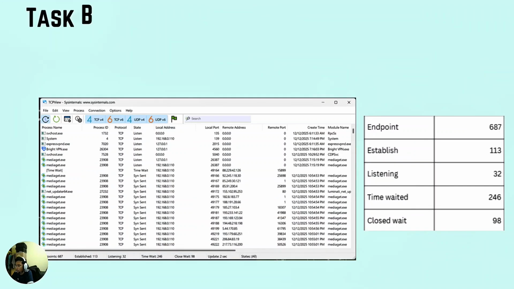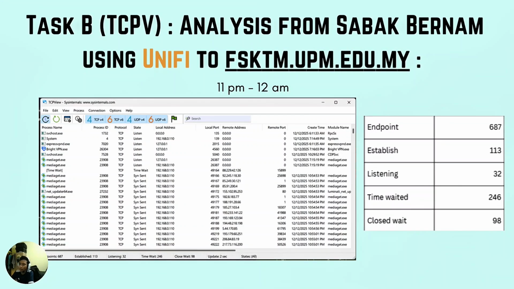And next, I do the same for the TCP View, but at 11 p.m. to 12 a.m. For the endpoint, I get a little higher at 687. Established 113. Listening 32. Time wait 246. Close wait 98.